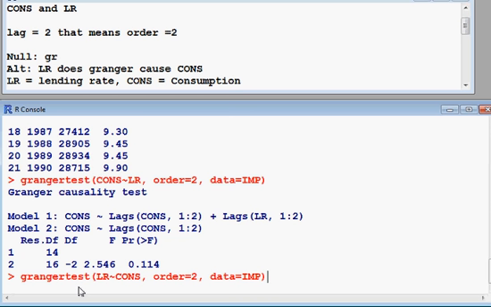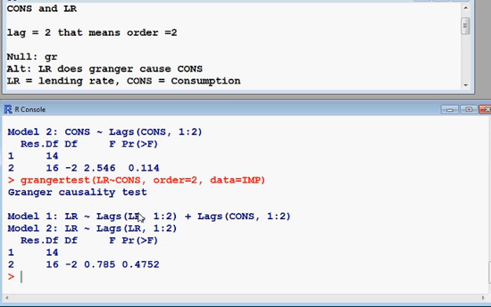So then I enter. Okay, this is the outcome. Now what is the null hypothesis? The null hypothesis is cons does not Granger cause LR. That is the null hypothesis. Now I am telling again, cons does not Granger cause LR.